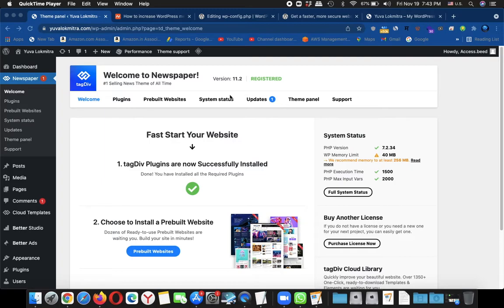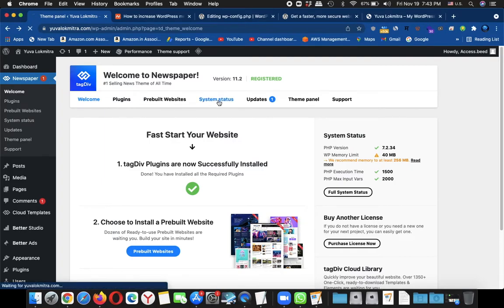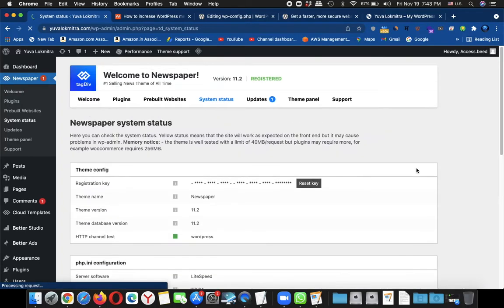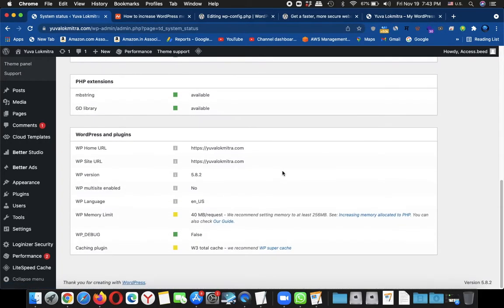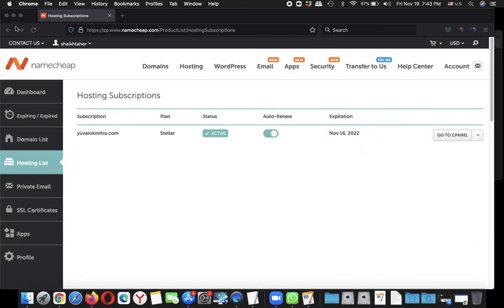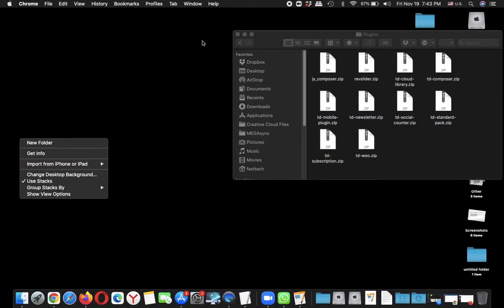You're watching Fast Tech, and today I'm showing you how to solve this problem, WP memory limit. Here in WordPress it's showing 40 MB memory available, WP memory limit. I'm showing how to increase this memory when you purchase the hosting from Namecheap.